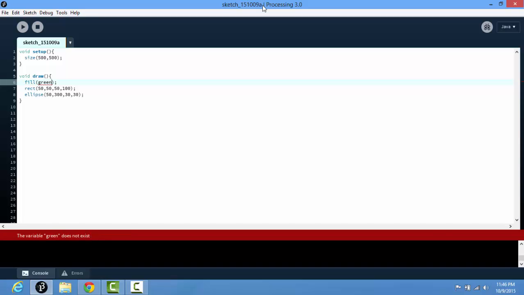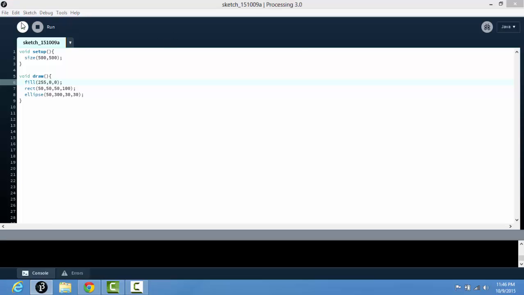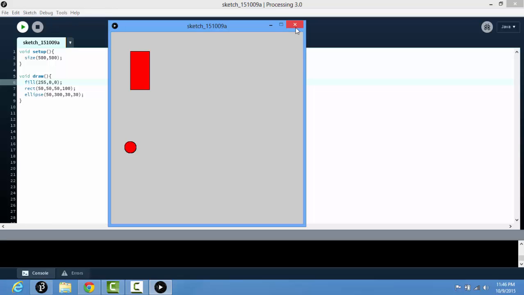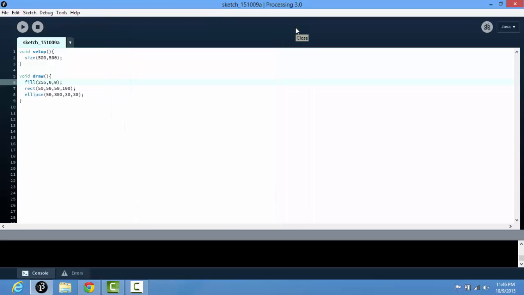So you have to use the RGB colors. If I want to put these shapes in, say, the color red, I'll do fill 255, 0, 0, and this should make the color red. Okay, so if you don't know the RGB values for a certain color, you could just easily Google it and it will show you the numbers for the color.